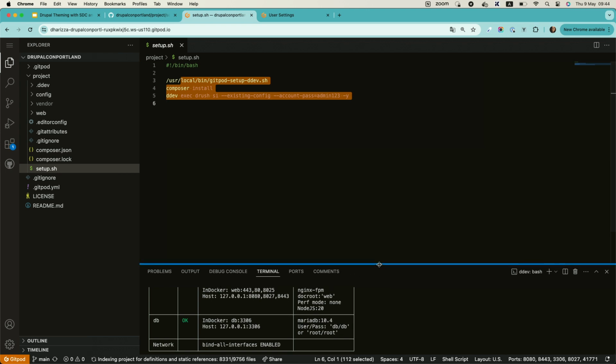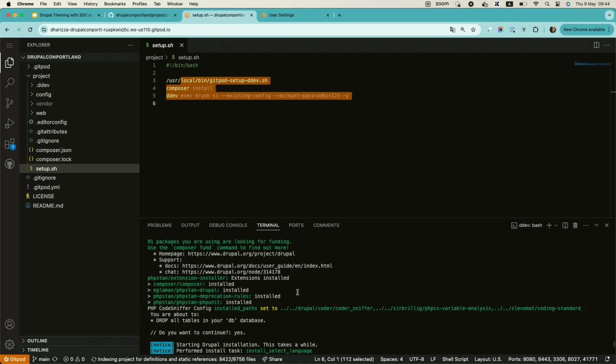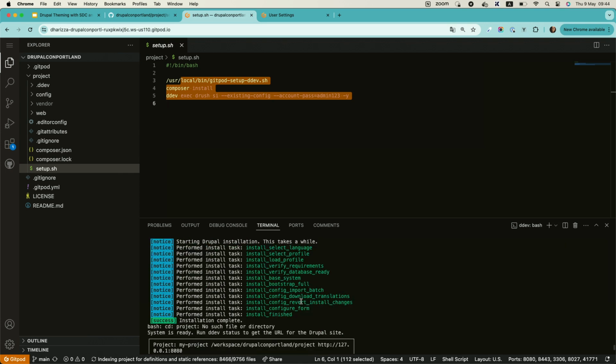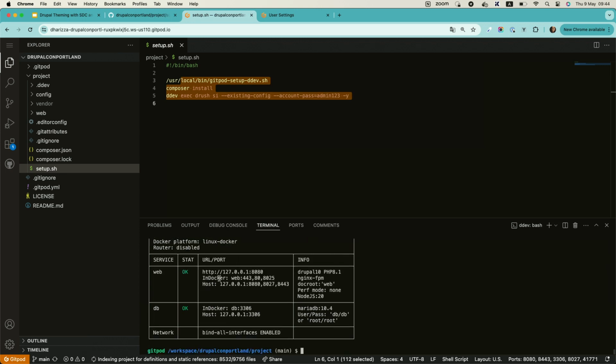If you want, you can look at the terminal down here, and you can see the whole history. It's basically that. It did a composer install, and then it installed Drupal here, and then it's just telling me what are the URLs that exist for this project. So we could work with that.